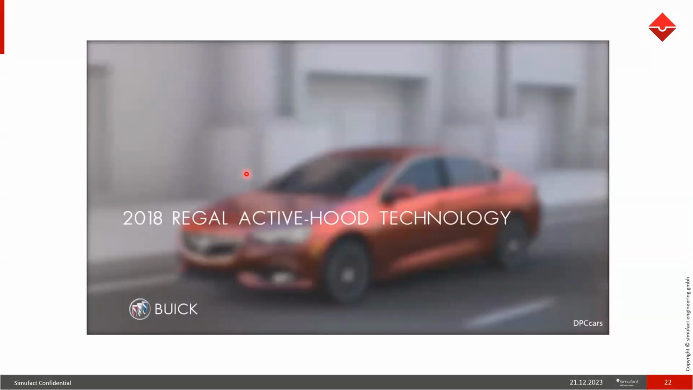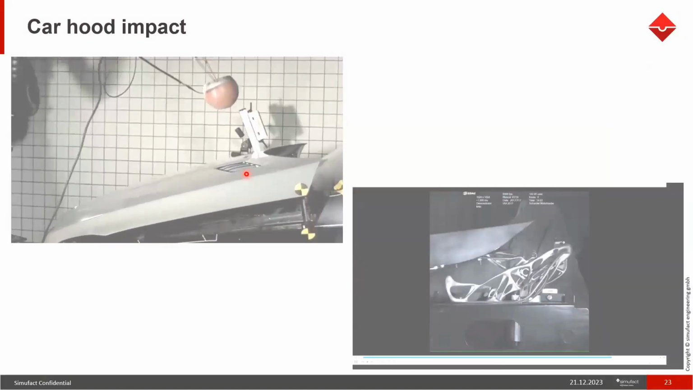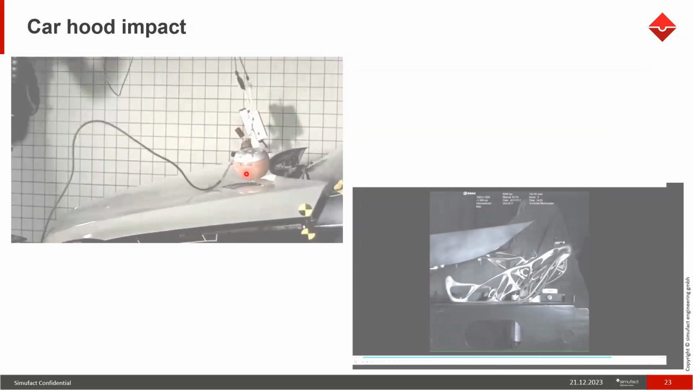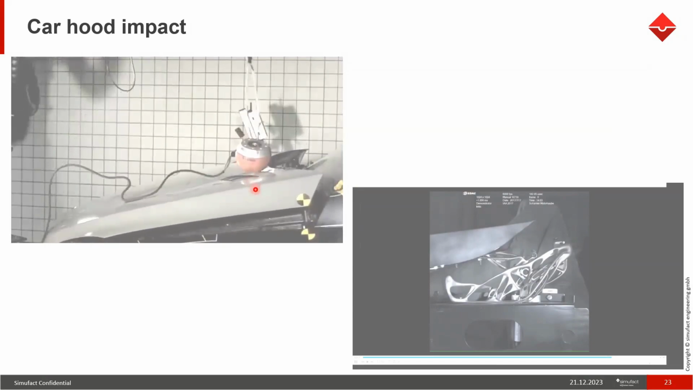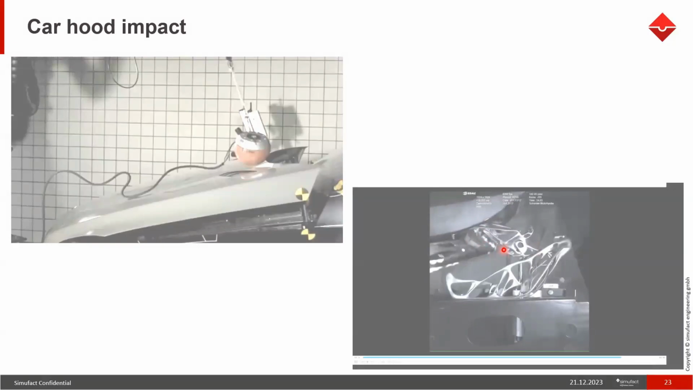I'll just play the animation once. You can see the animation where the testing is done. You can see the ball coming and hitting it. The entire energy is absorbed in the hood. This shows how the hood gets engaged. It will be released and the hood comes up. So for this particular component, they designed this particular design.